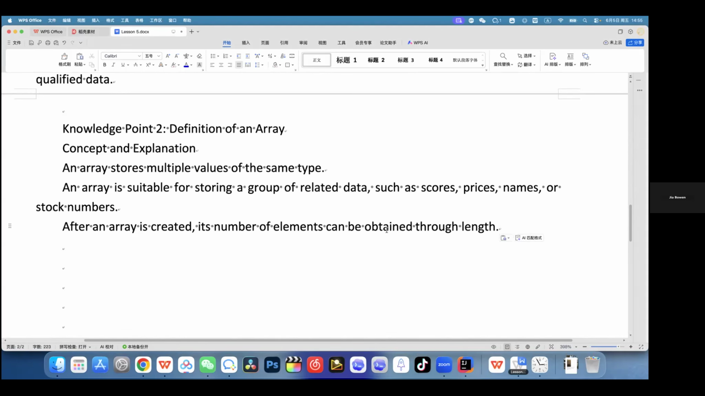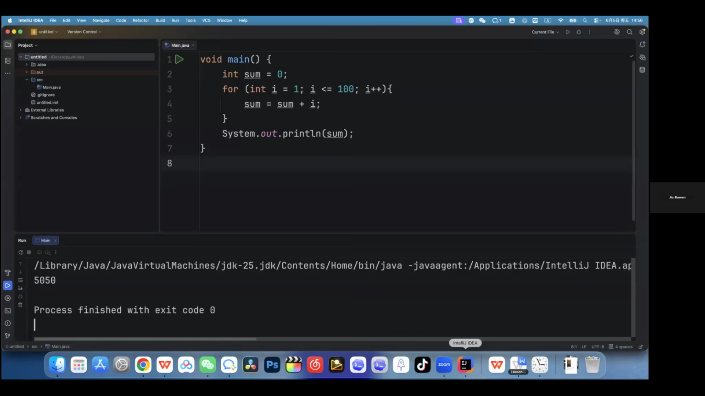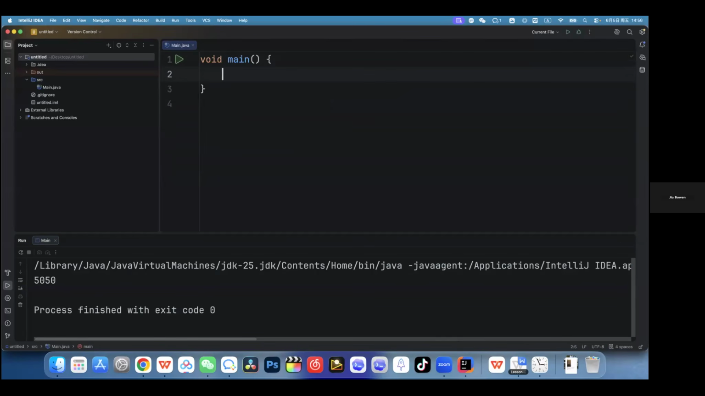After an array is created, its number of elements can be obtained through length. Okay, so first I will tell you how to create an array. Here we can use this one to create an array. Okay, this is an array.